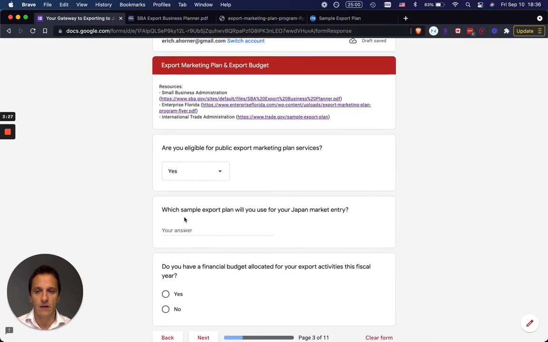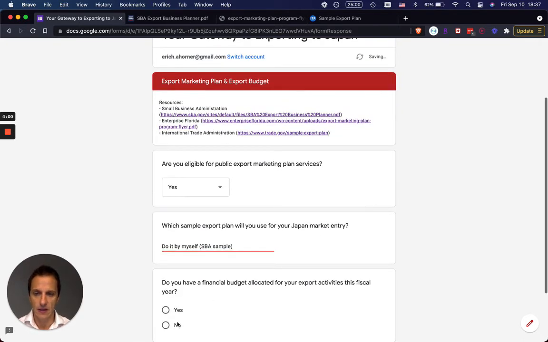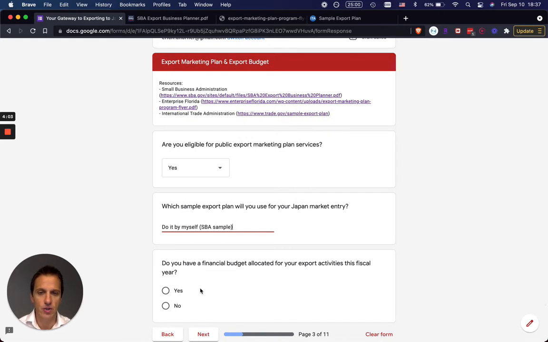Now, here you will select which sample export marketing plan you will use for your Japan market entry. Decide on one, whether you use the service or do it by yourself, but just decide on one, and then enter the answer here and say that you're going to use the SBA sample, SBA. Okay, like this. And then, do you have a financial budget allocated for your export activities this fiscal year?